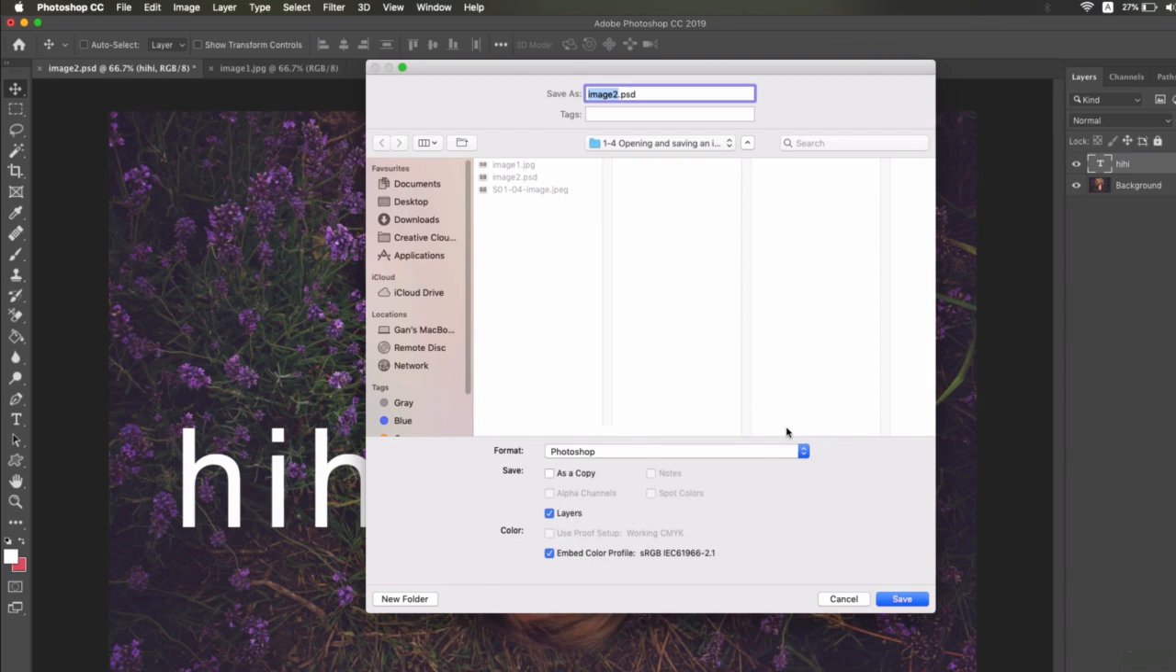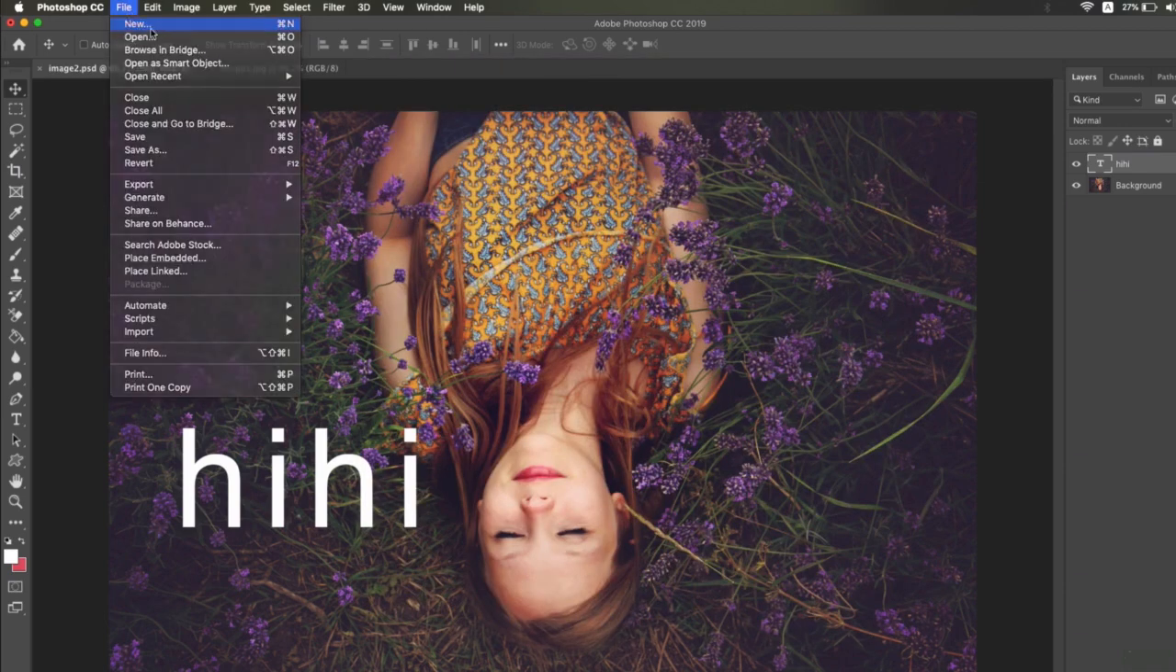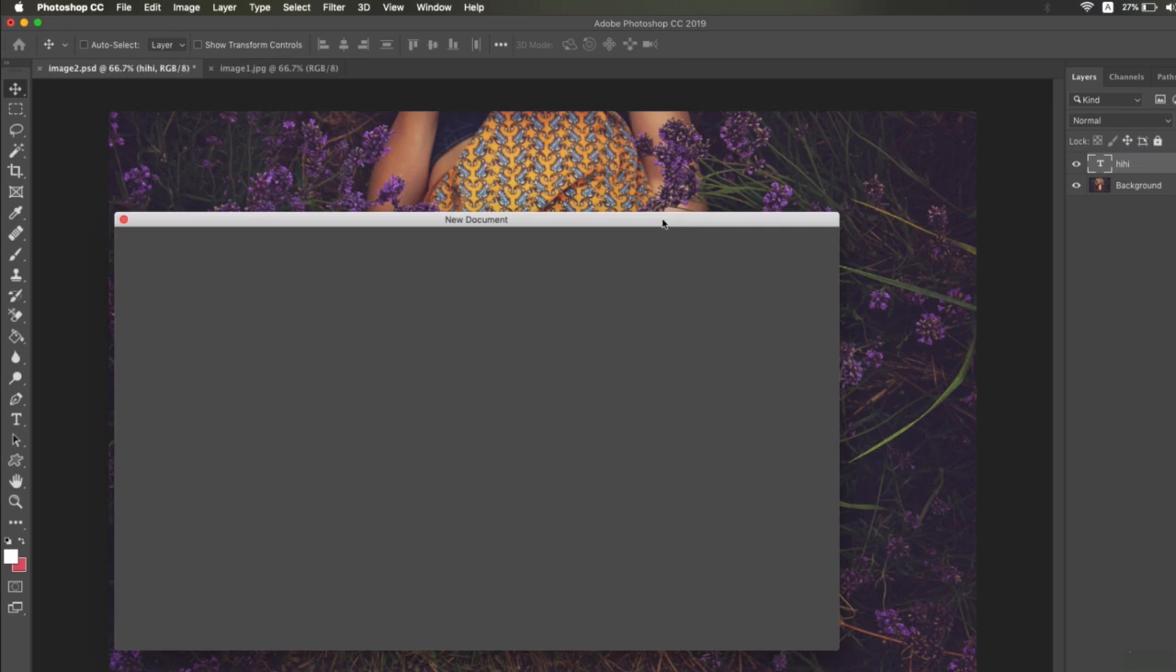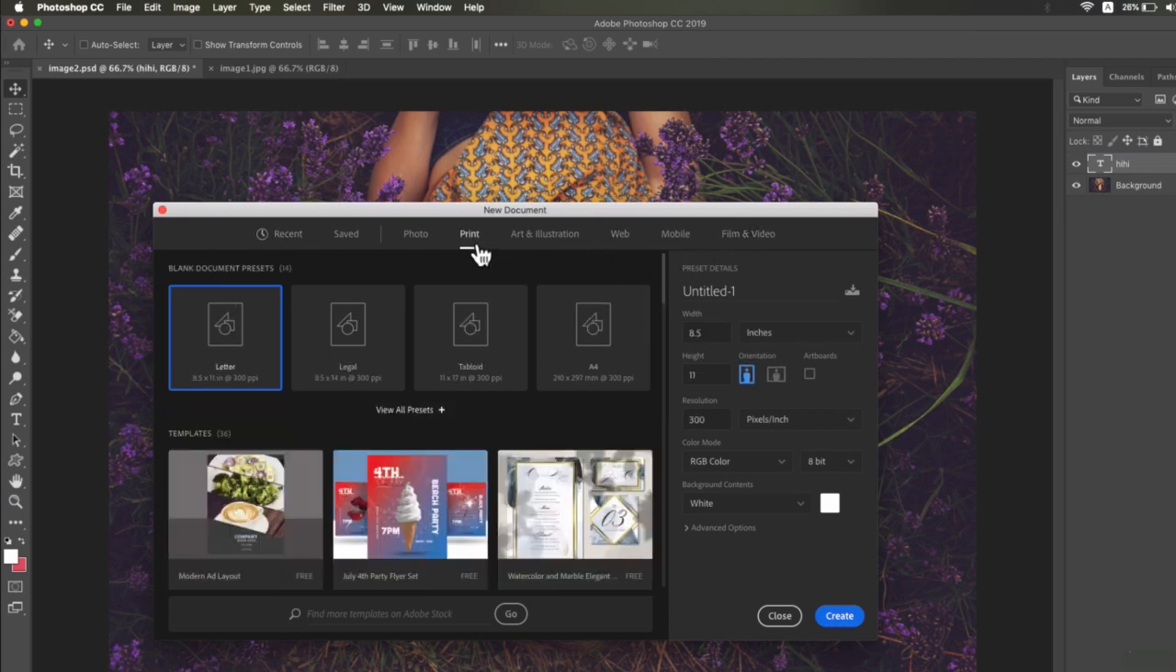To create a new document, select File, New. If you are using earlier versions of Photoshop, such as CS6 and before, your screen may be slightly different, but the settings are still the same. You can select a desired width, height, and resolution. The settings on top provide a preset width and height to choose from.